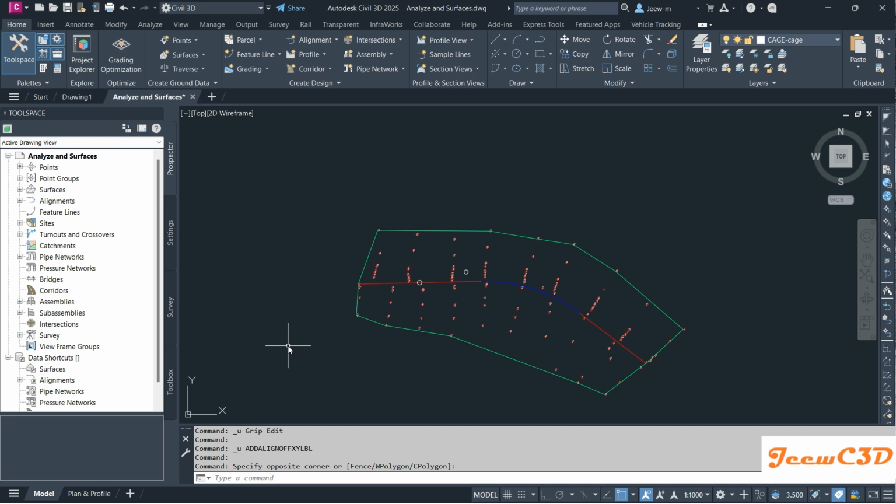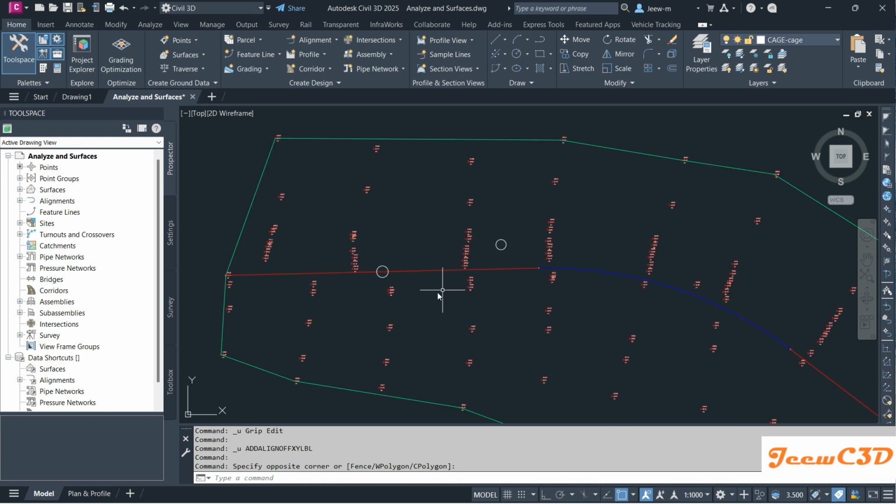Hi, in this video I am going to show you how to add station labels with station offset and coordinates into an alignment. So I have an alignment here. We have two locations where we need to get the station offset and coordinates. To do that, I am going to select this alignment.